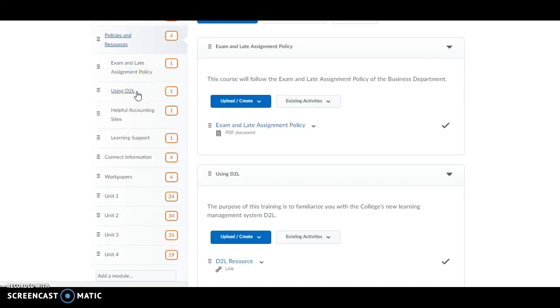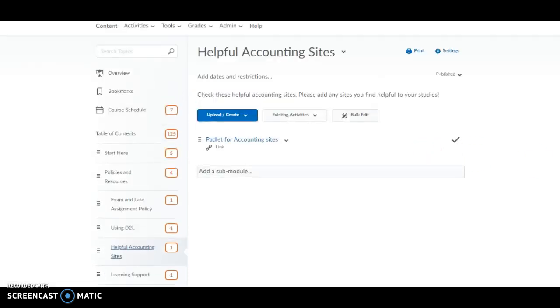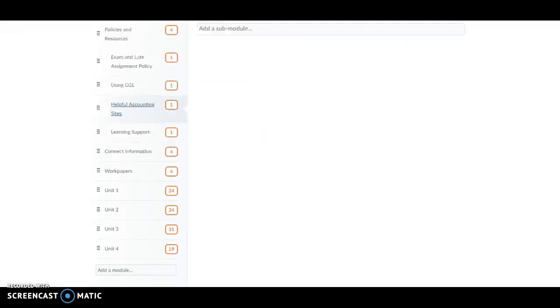There's tips on how to use D2L. We understand that it's new for everyone. It's new for us too. So this is something we're going to probably be learning together. If you have problems, I'm pretty familiar with it and willing to help, but it's definitely a learning curve for all of us. There's another link here that is a Padlet for helpful accounting sites. If you are struggling with the topic, you can go to those sites and it would help you recognize where you can get additional help. There's also learning support.